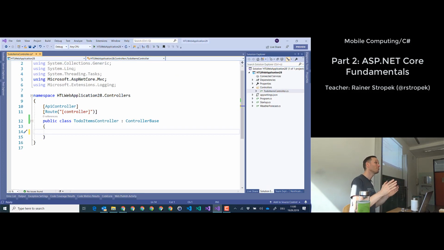For our case, to make a long story short, just remember, put the API controller attribute on top of your API controllers and you're all good.